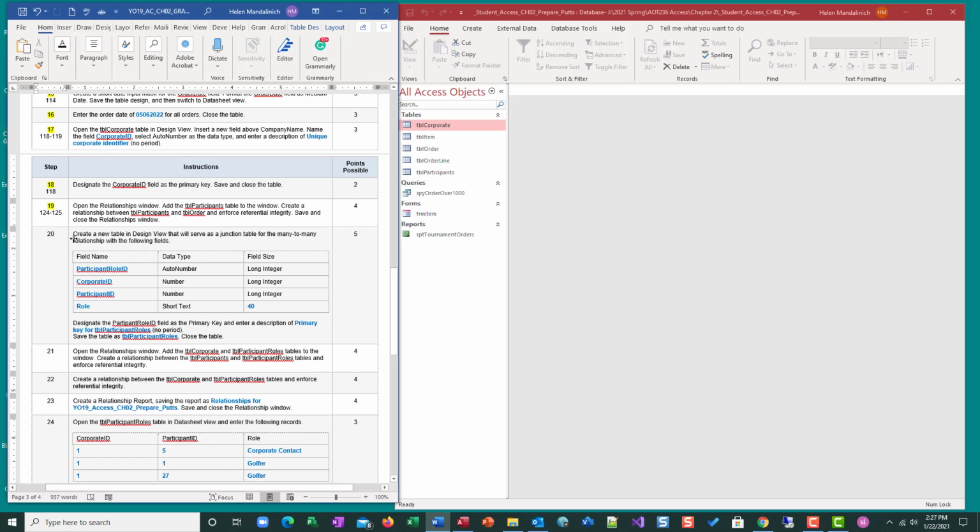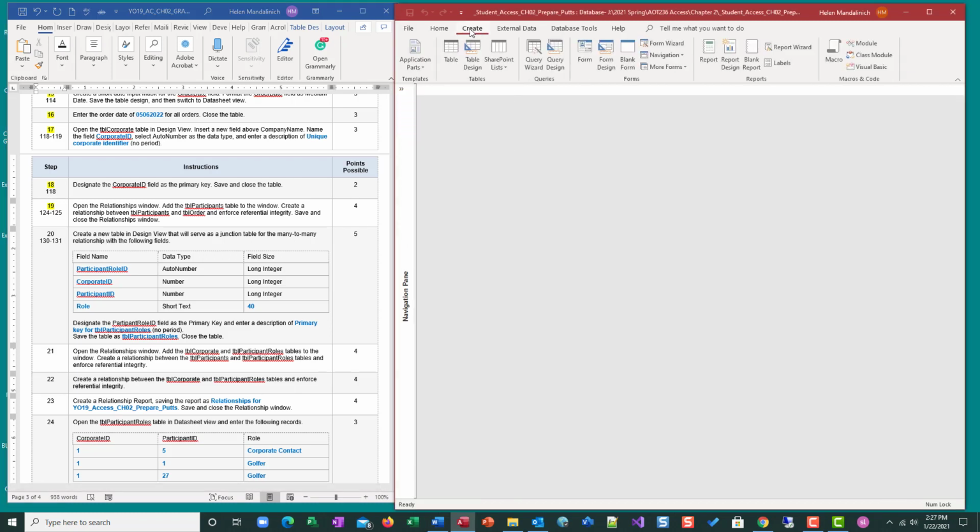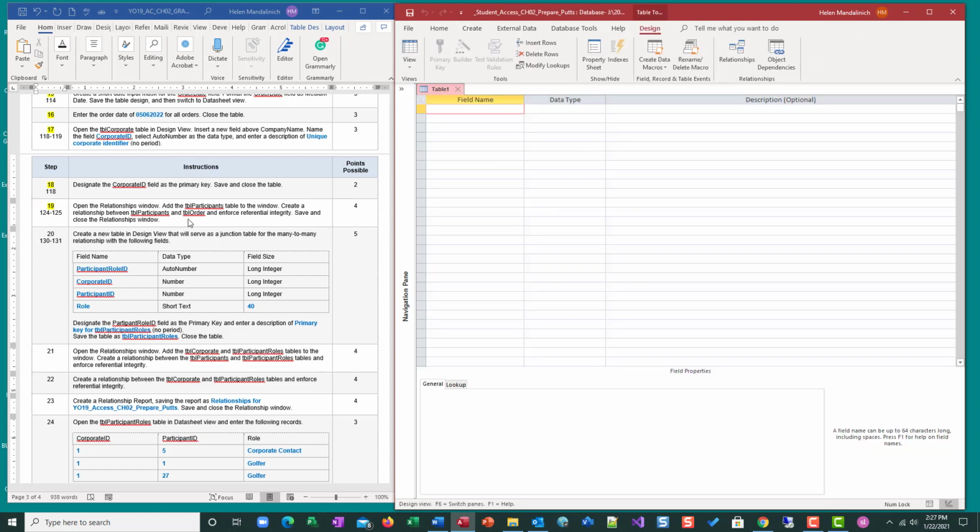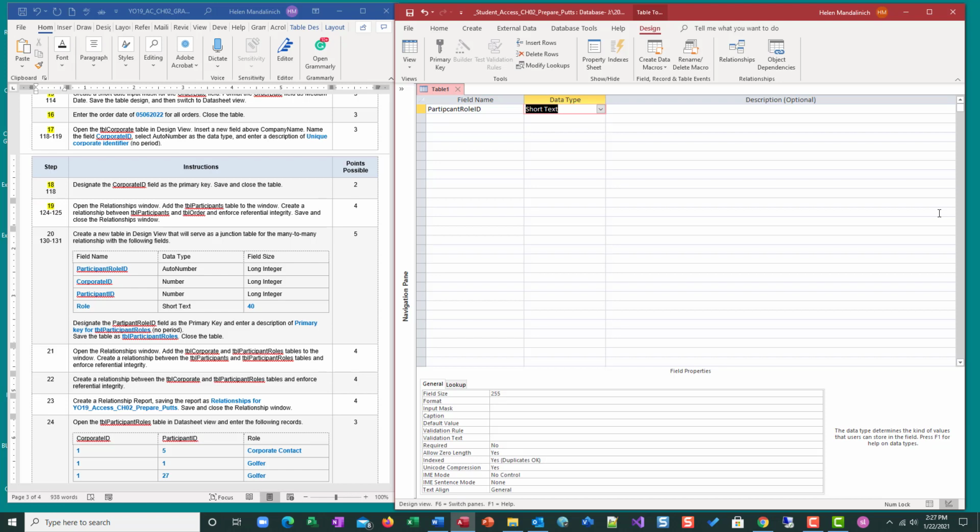This is on page 130 to 131. We're going to create a new table to begin with. When we create table in design view, we're going to just start typing these in. So participant role ID, and that's an auto number.